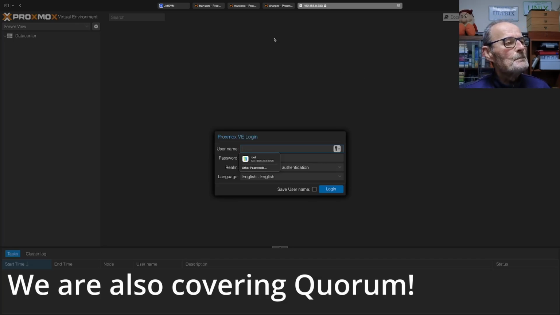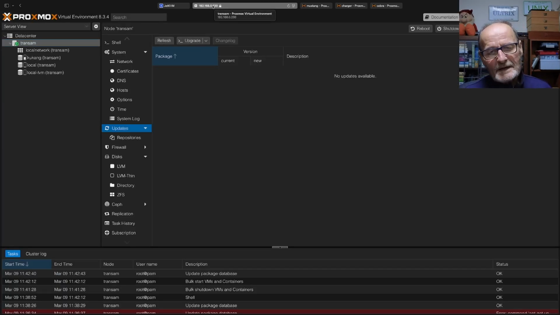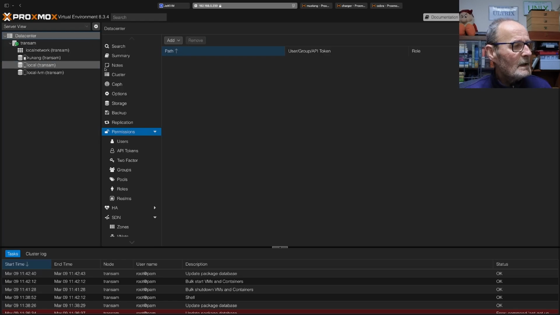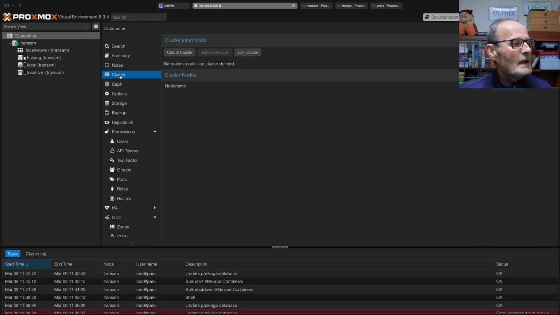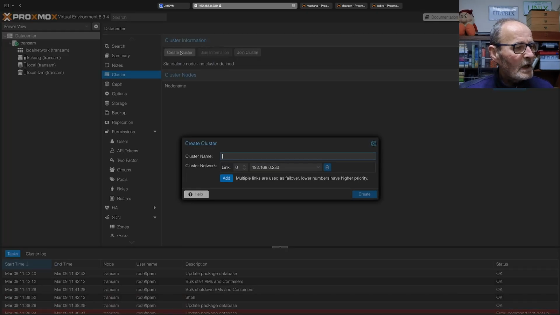So what we do is this. We start off by going to one of the nodes, but Transam's the one we initially installed. We choose data center and we find cluster. It's the 4th one down on the middle tab, and there isn't a cluster at the moment, so it's giving us the opportunity to create one. So we'll create a cluster. What should we call it?